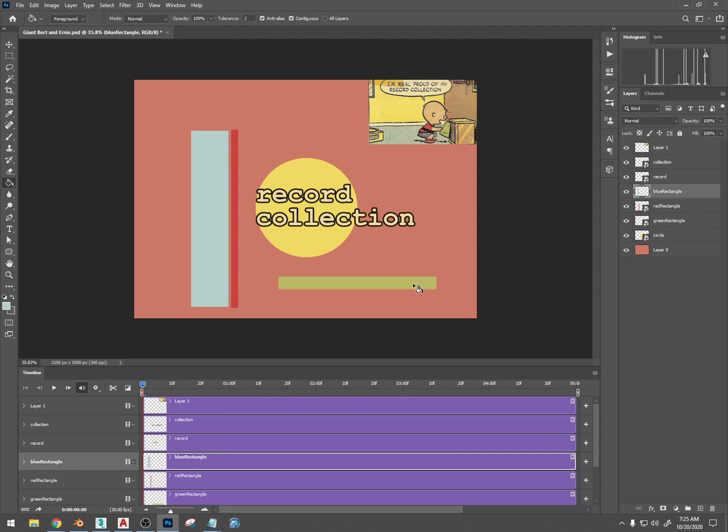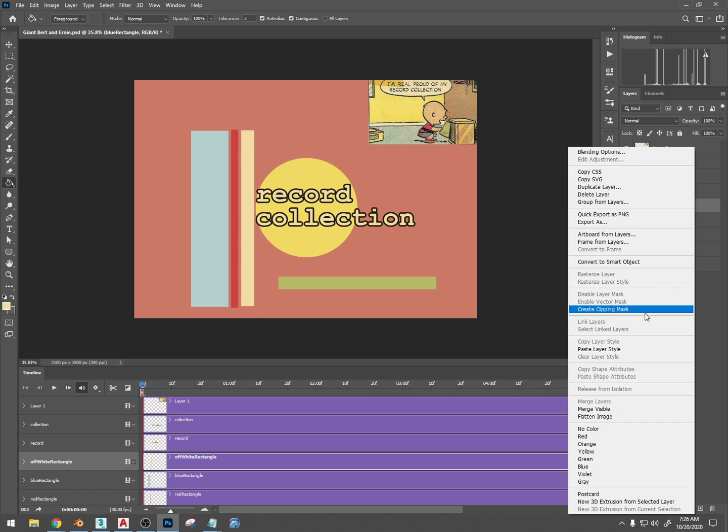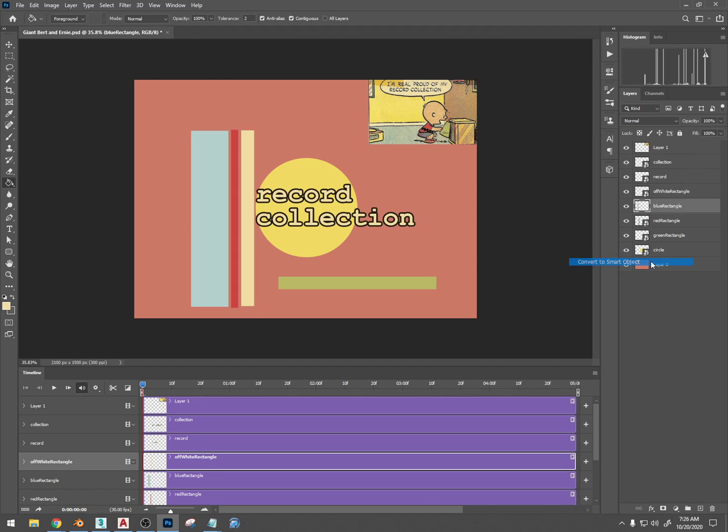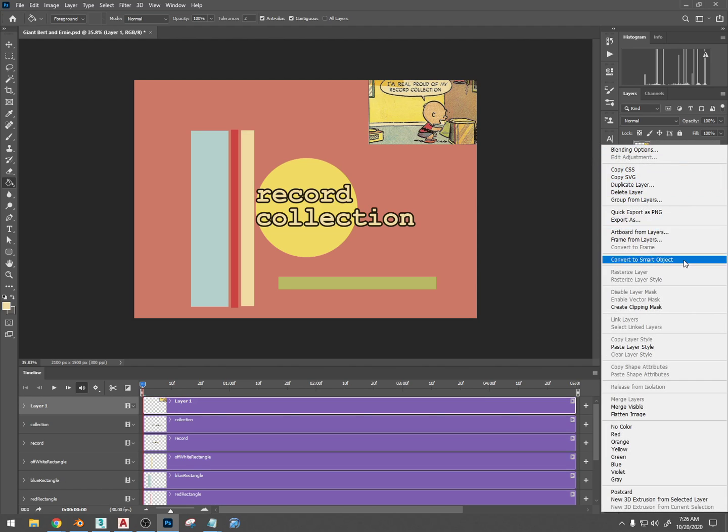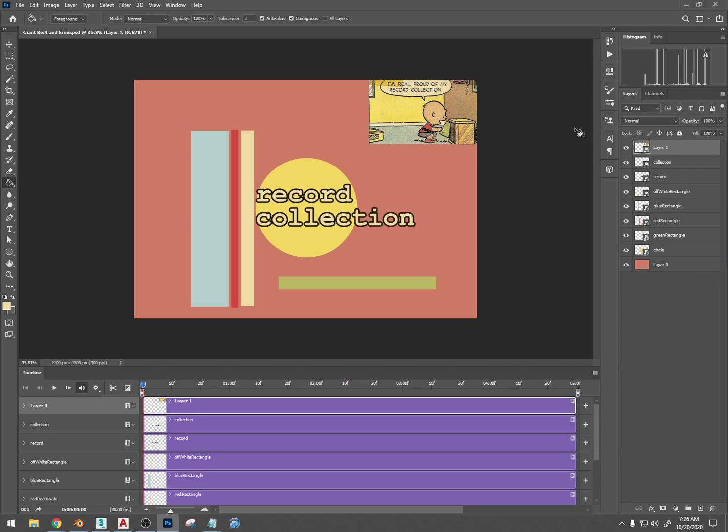Alright, Control D to deselect. And one more, I believe, for good faith, a little bit thicker. And I'm going to steal a color right off of here. So color that in. And call that off-white rectangle. And convert that into a smart object, and convert the blue rectangle into a smart object so it can rotate, scale, and move. And now I can delete this. I'll save this. I'll convert this into a smart object as well. So everything's a smart object.